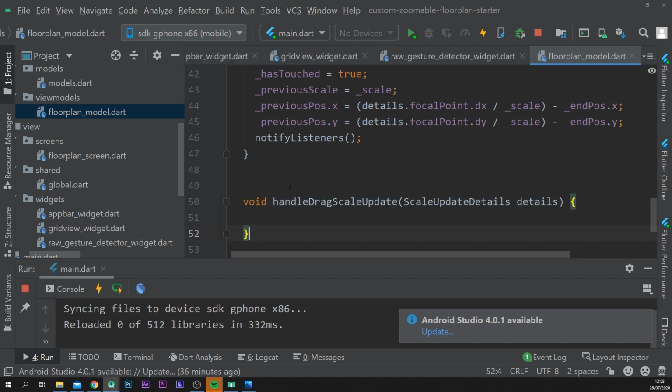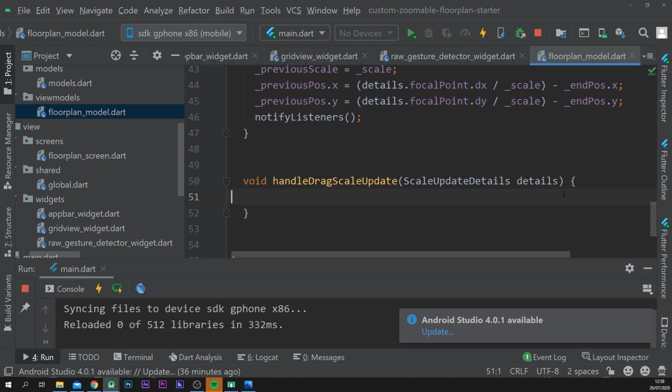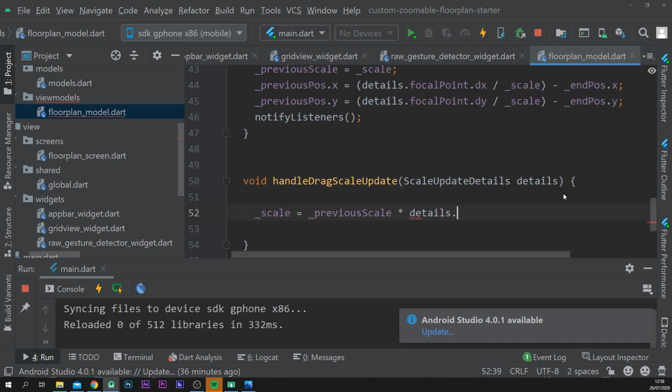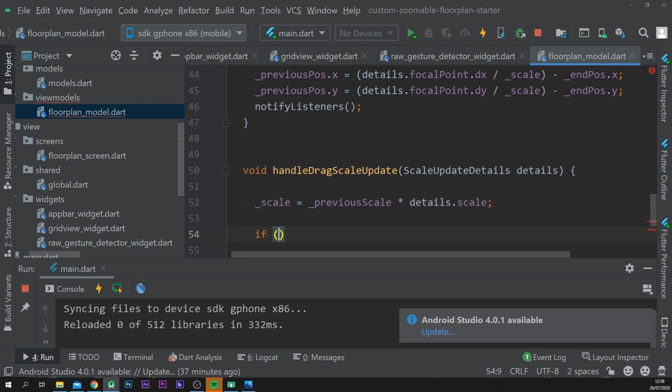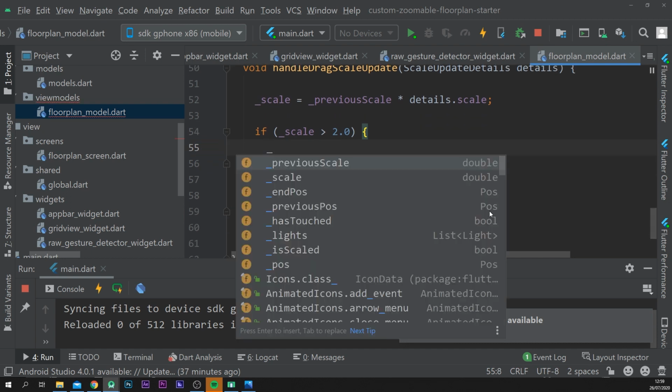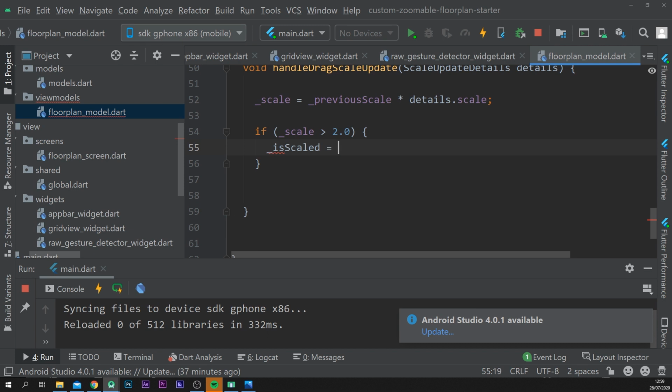Then, let's create the scale update methods, which is handle drag scale updates. This is going to be the main part of the app. Then, at the beginning, at the top, you want to set that scale to be the previous scale times the details.scale, if we are scaling basically, because that's where it would come from. We want to set some limitations for the app. You can say whenever the scale is bigger than 2.0, that's what we want to see the grouped individual light objects. So we can set the is scaled to be true. Otherwise, it's going to jump back to false.